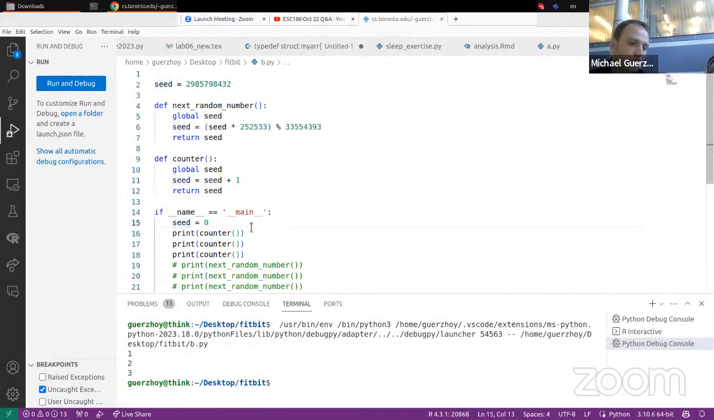So why is it 1, 2, 3? Well, because you set seed to 0, so now seed is 0. And then you say, I want to call counter. So you go from here, you say increase this seed by 1 and return the new seed. So return 1. This seed, put it here in the global. That's right. But we don't need to write global. Anything that's outside the function is global, right?